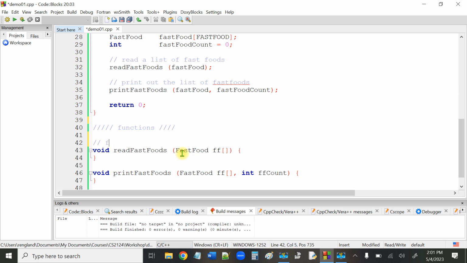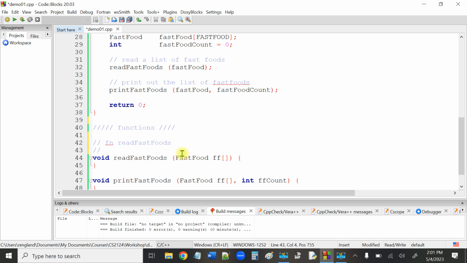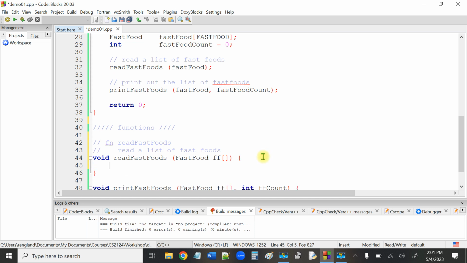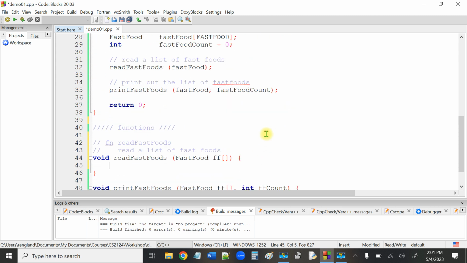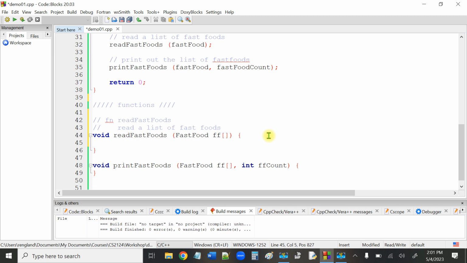So look at me documenting my functions. Function read fast foods. What is this function going to do? You guessed it. Read a list of fast foods. Ugh, that's hard. How am I going to read? I've got to ask for name, calories, keep up with how many there are. Oh my, that's so confusing.